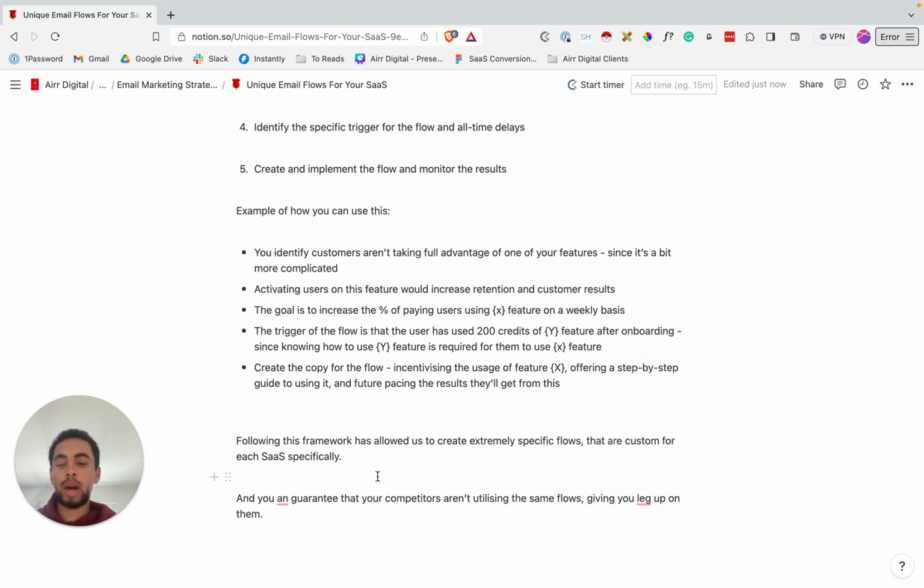Following this framework has allowed us to create extremely specific flows for our clients that are custom for each SaaS. And this allows us to essentially guarantee that competitors aren't using the same flows as you, and it gives you an easy leg up on competitors, because the chances are that if they have the same retention, same activation rates as you on certain features, and by implementing these, you can get that slight increase in the metrics, which can be incredibly beneficial in the long term. So hopefully this was helpful for you.